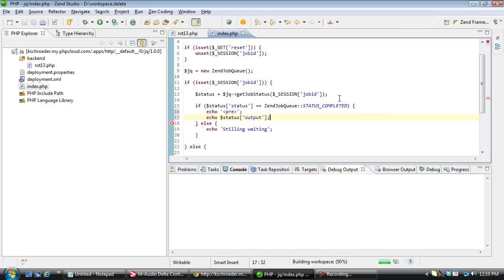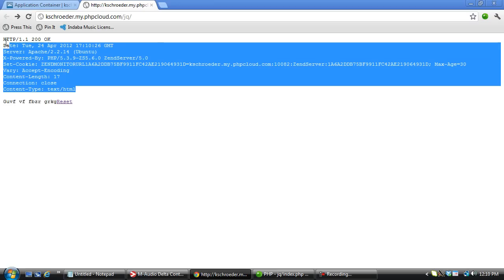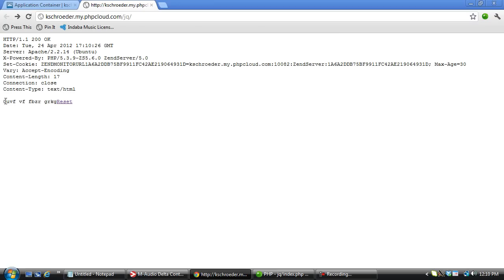So now let's go back to our page and we'll reload it. And we see that I got the HTTP headers as well as the ROT13 encoded data. So that will give you a basic start on how you can get up and running using the Zend Server Job Queue in your Zend Developer Cloud.